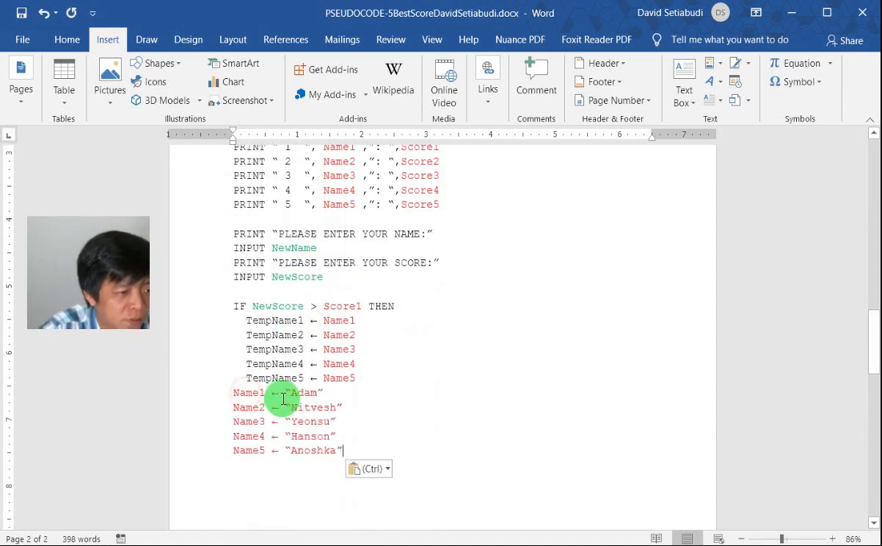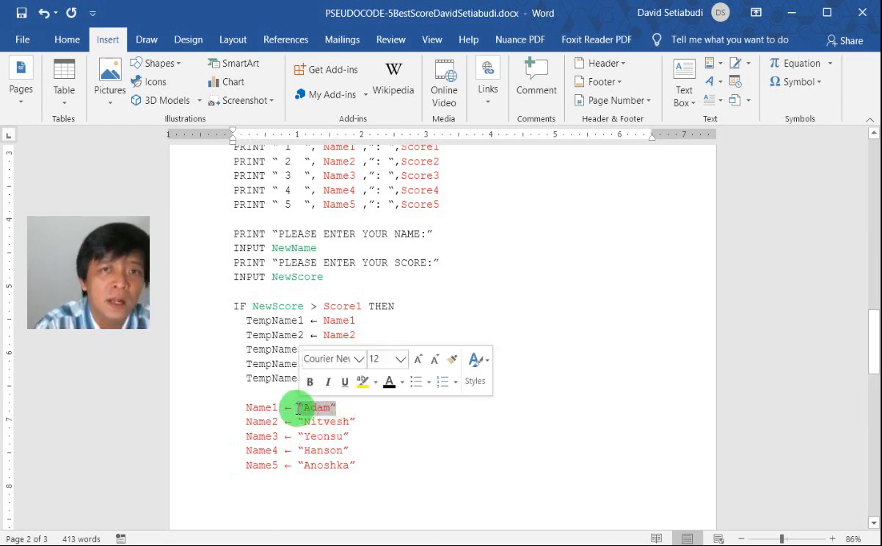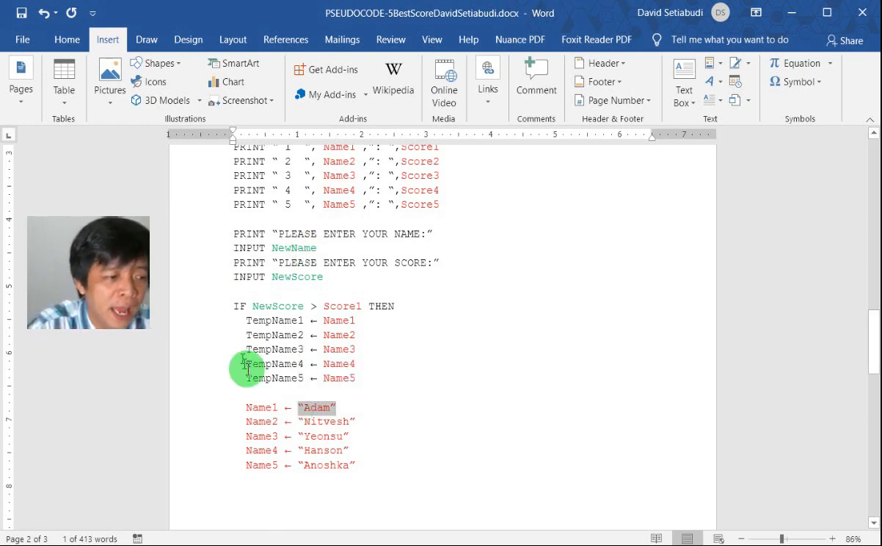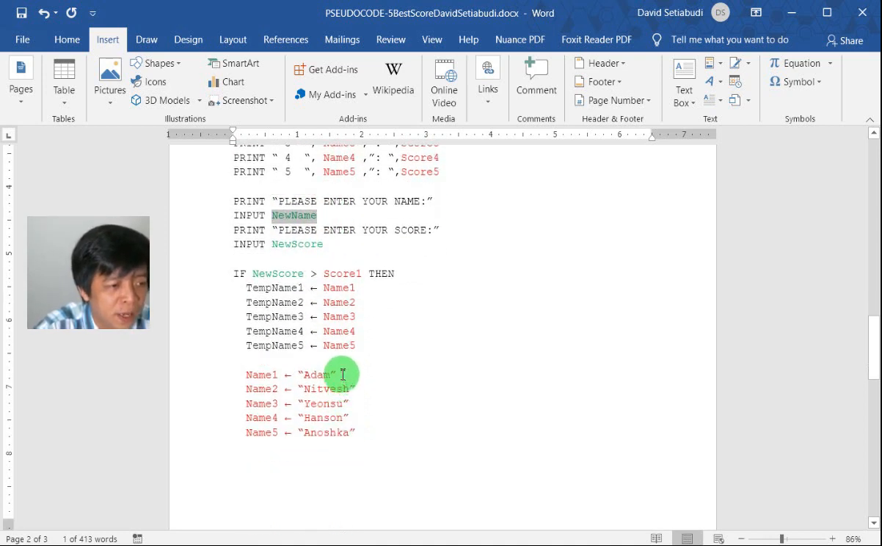Because the new player, David, is getting 1,500. So David's name should be here. Remember, David's name should be in the first one because it's replacing. Now Adam going down, Nidvesh going down, Yunsu going down, and so on. But then this new name should be here. Okay?